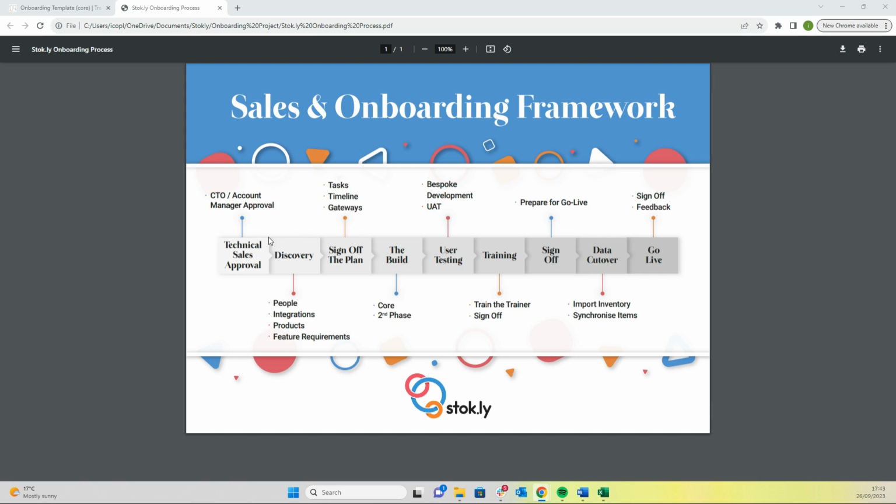Once the contracts are signed, the first thing that will happen is you'll be contacted by your new dedicated account manager. They will handle the onboarding process. They'll do all the heavy lifting, and they will manage the process through to go live status. Once we go live, your account manager will remain with you for the lifetime of your relationship with Stok.ly and always be on hand should you need to discuss any detail about your account.